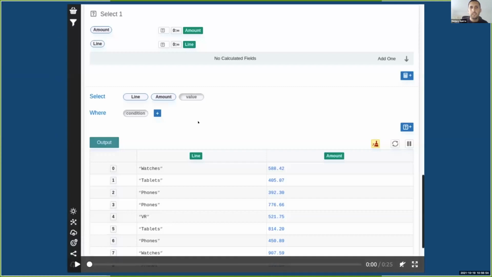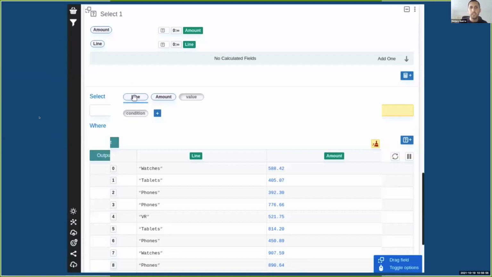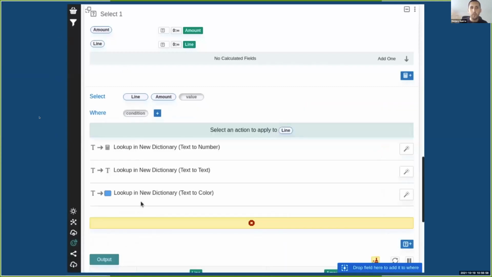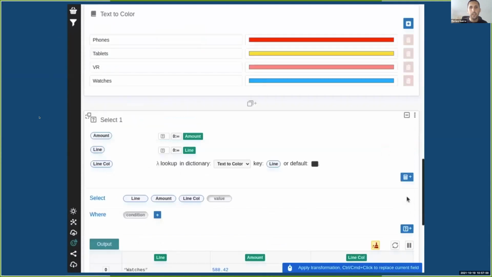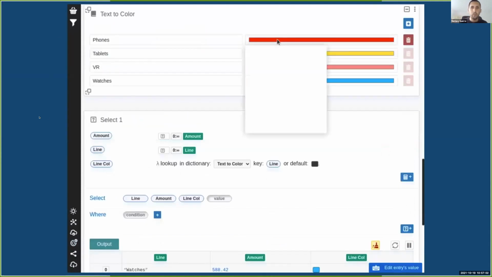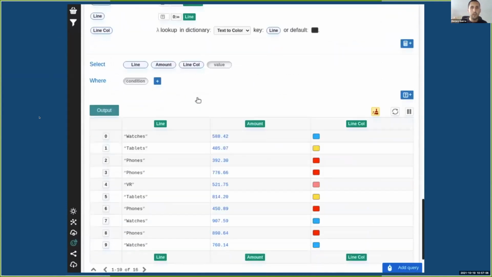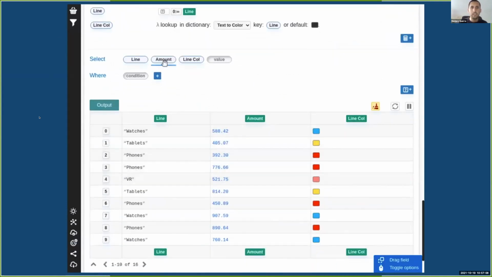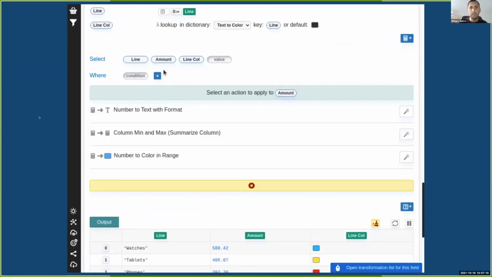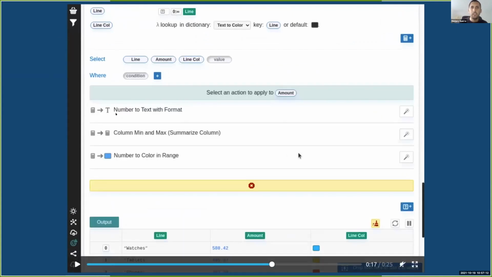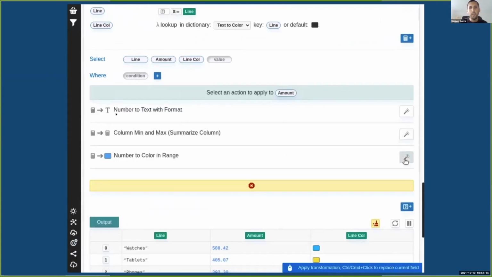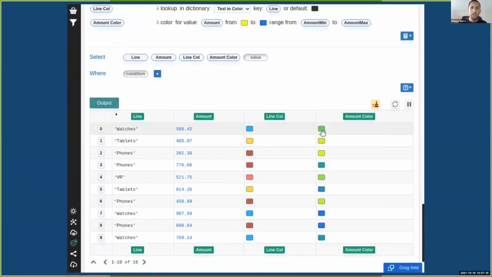So for those tasks, we have extended the magic wand so that it can create and manipulate multiple cards in a deck. So for example, here it will create a dictionary pre-populated with the values of the column, give it colors, add the calculated field, and add it to the outputs. And here with the numeric value, it will calculate the minimum and the maximum of the column, add the field, and map it to colors.